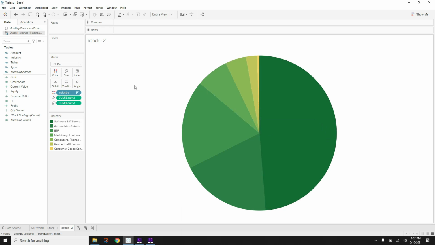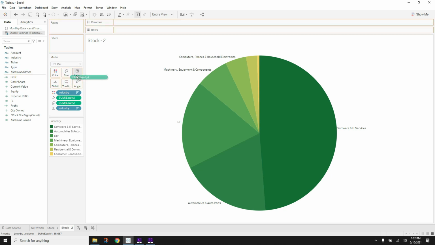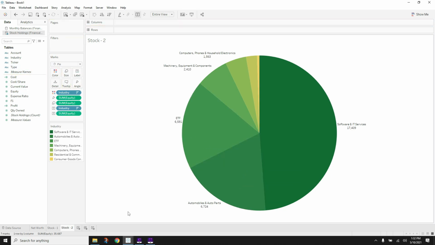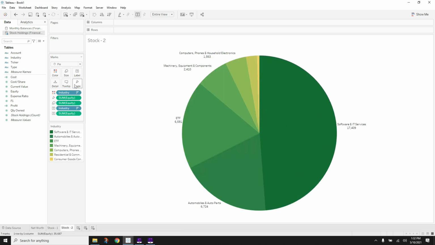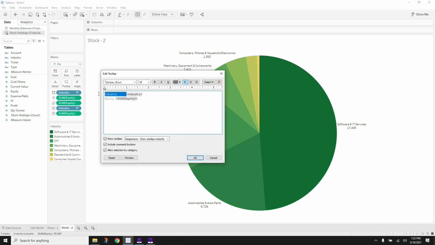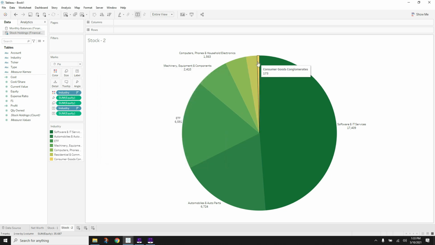So next up, we will add the industry into the label and add the equity into the label. Looks really good. For the tooltip, just have equity in there. Okay, and I like that, but I think I'm going to go ahead and leave industry in there as well this time, because for some of those smaller ones, it's not showing the industry for like this one.